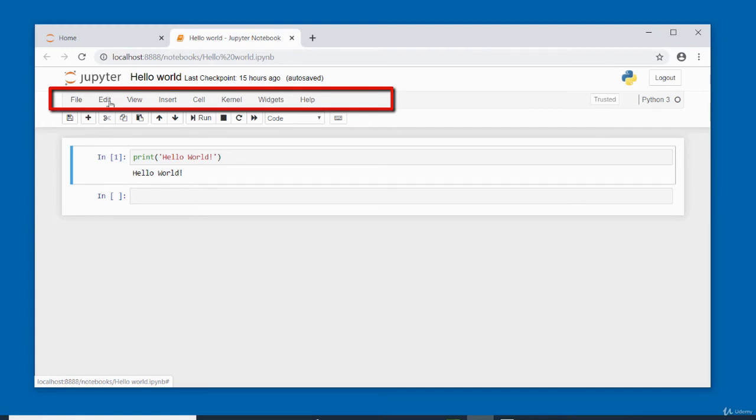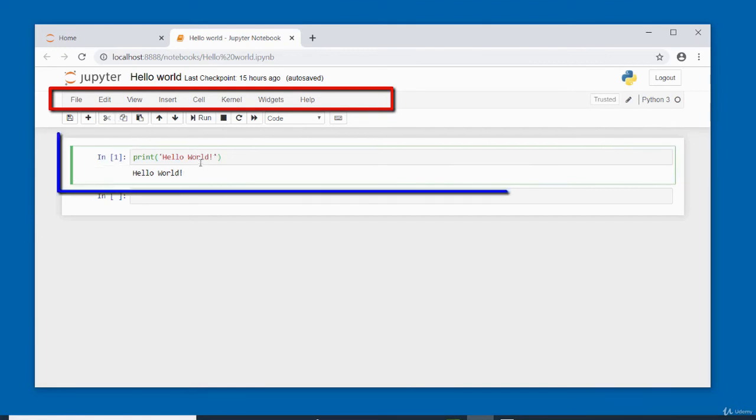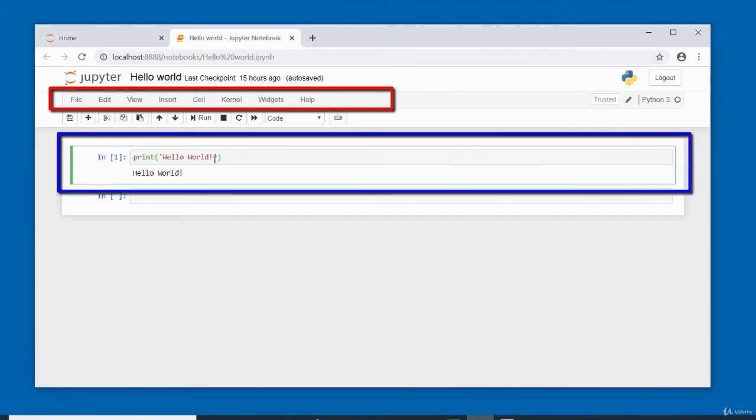And then you've got the edit if you want to edit. You've got the view. You've got insert. It allows you to insert cells above or cells below. This here is called a cell. Okay, this border area here is called a cell where the code is.